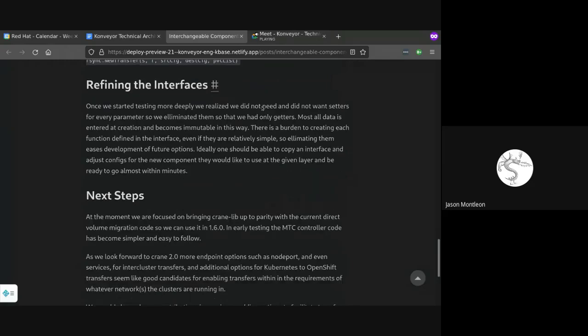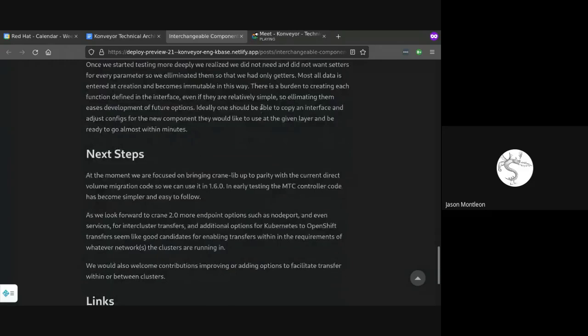And then going forward, next steps, Pranav has been working really hard, I think, possibly with Alay and Sean as well, getting CraneLid to parity with the current DVM code, so we can use it in 1.6.0. In that way, Crane 1 and Crane 2 will both benefit from all of this, and we should be able to add additional options to both without having to write code for both.